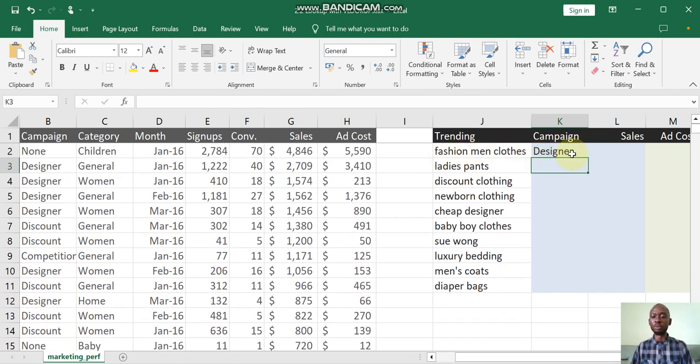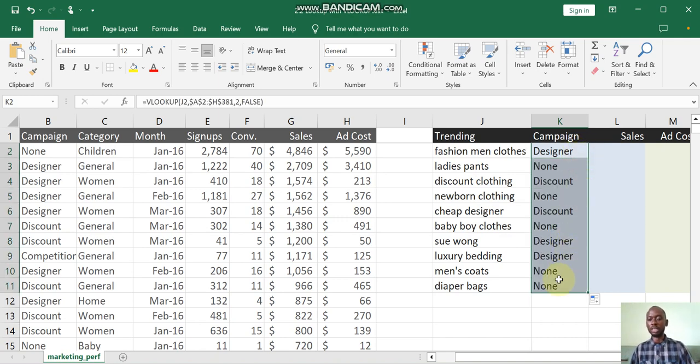So the campaign for fashion men is designed. Now if you want to find the campaign for each of the trending topics here, guys, you know what it is. We simply double click and it will give us the campaign value for each of the trending topics.